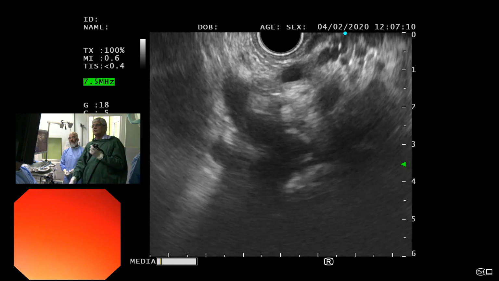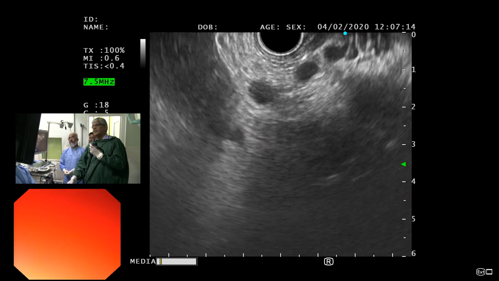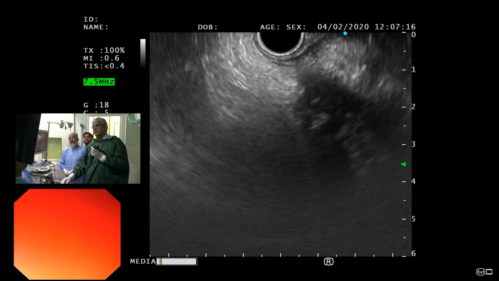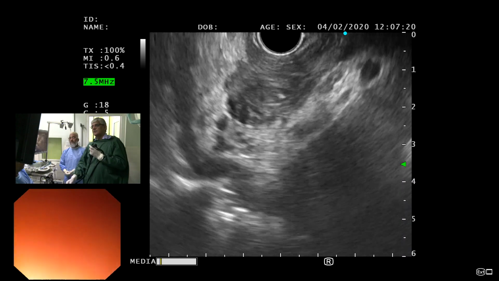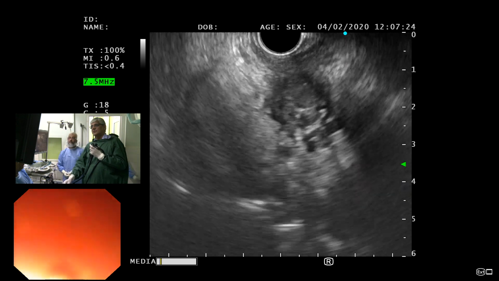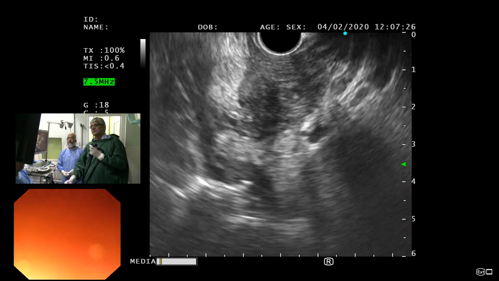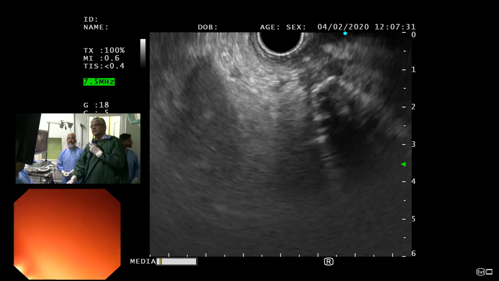Most likely because of the malformation. So there's no tail there at all. And when we hit this structure here, this is all calcified pancreas. So really, I can't see the duct. This should be the body.